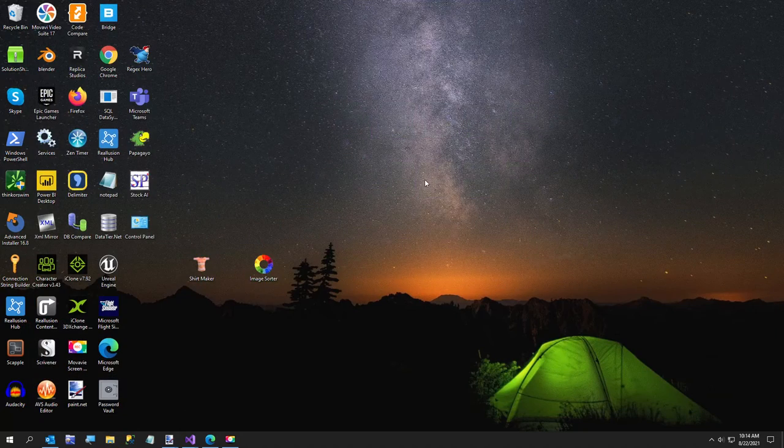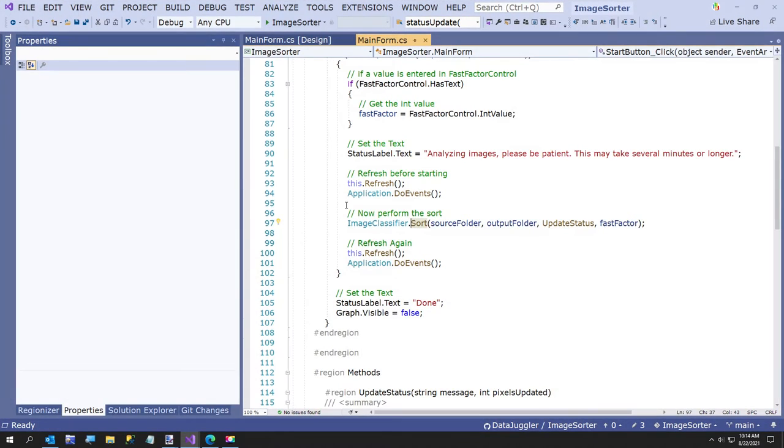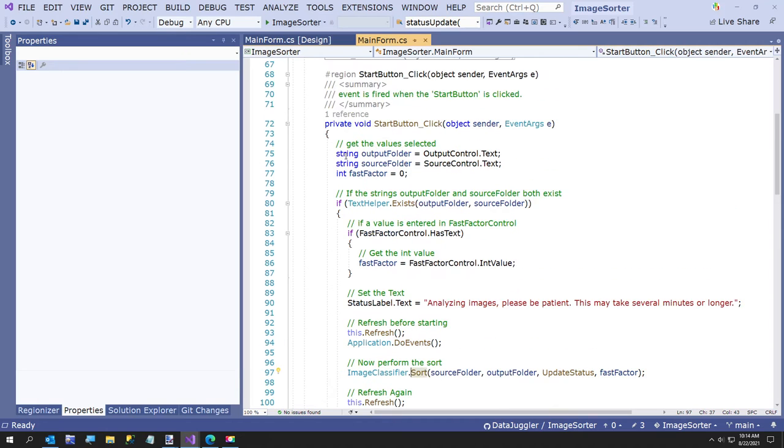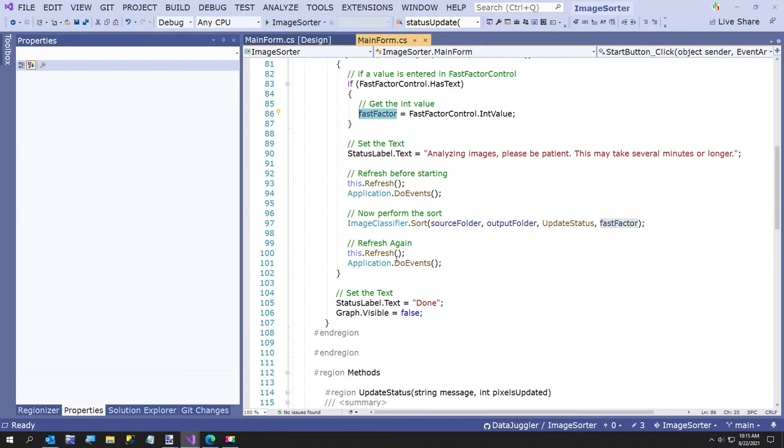And now I'm going to just give you the 30-second tour of the code if you happen to want to see it. This is all it comes down to, everything right here. Here I just get the output folder and the input source folder. That's in the wrong order, but okay. And here I just see if you type in a fast factor, and I update the label. And here, this image class is FileSort, which is part of the DataJuggler.PixelDatabase NuGet package, which is free.